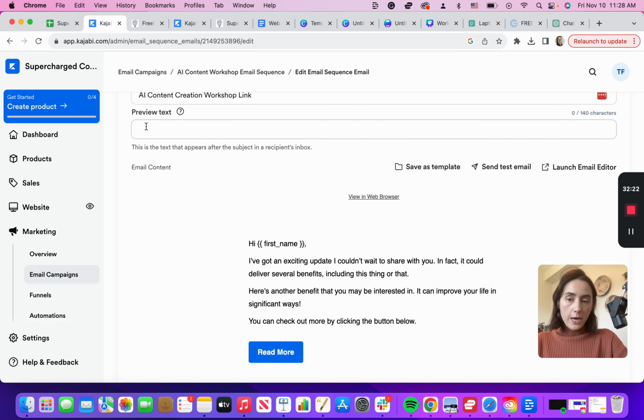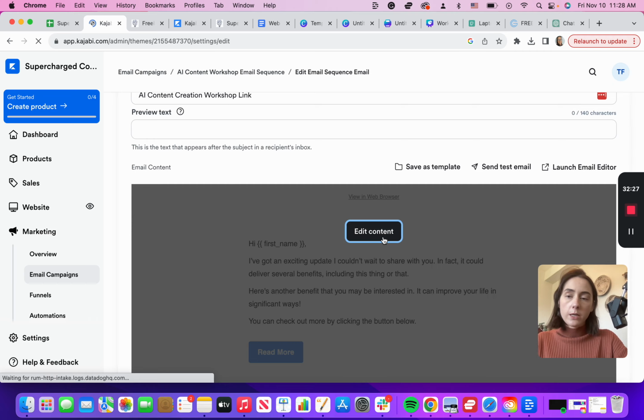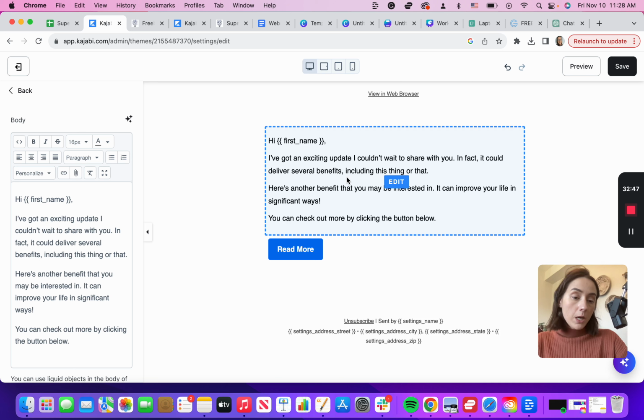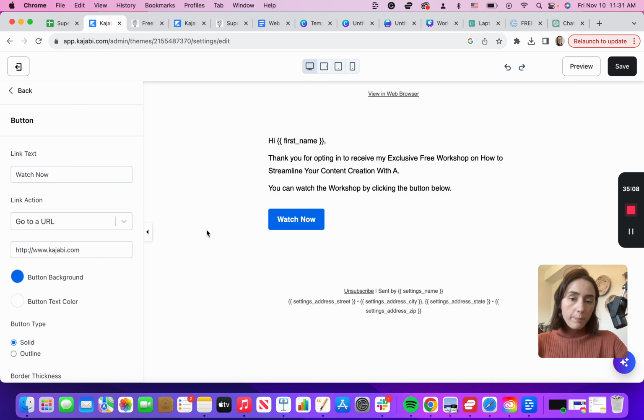And then we can add preview text, but we don't have to. And then we can click edit content. And now we can modify this email. And for the first email, all you need to say is, thanks for opting in. Here's your link to watch the workshop, or here's your link to download your guide. That's it. So I modified the copy, and then I also modified the button text here to watch now.